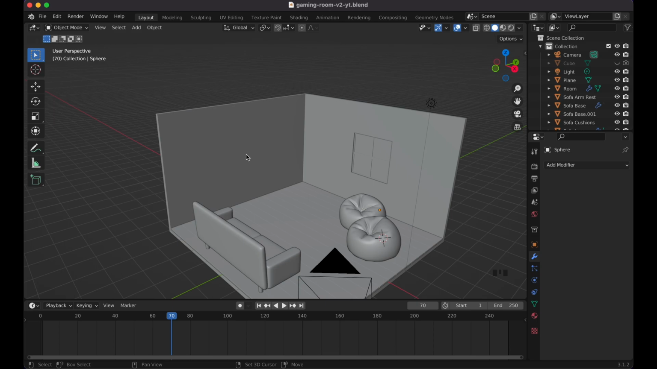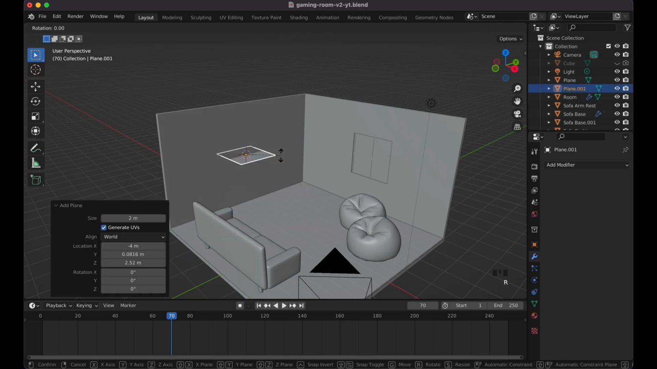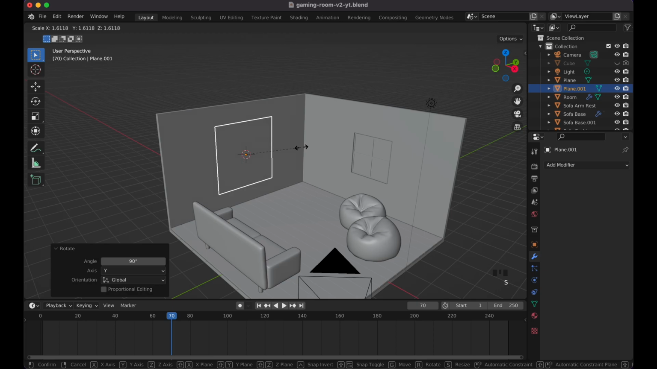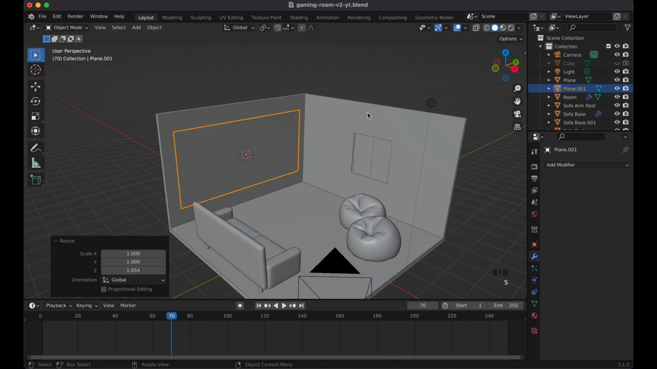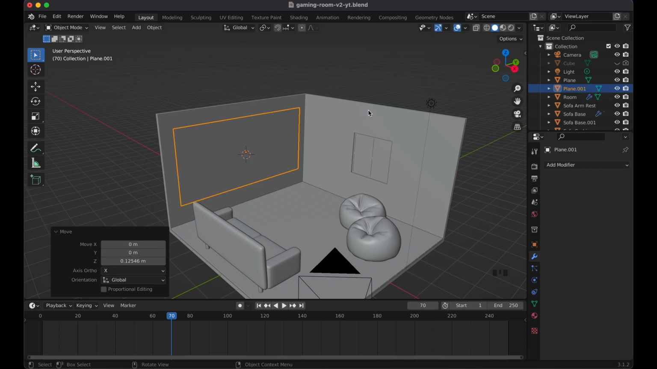So shift right click on this wall right here, Shift A, add a plane, rotate on the Y-axis by 90, scale, and I'll go about like right here, and then I can scale on the Y across, and I'll just make it a giant screen like this. And we can scale Z to make it a little bigger, and then G Z up a little bit. Actually, I'll keep it like right here.